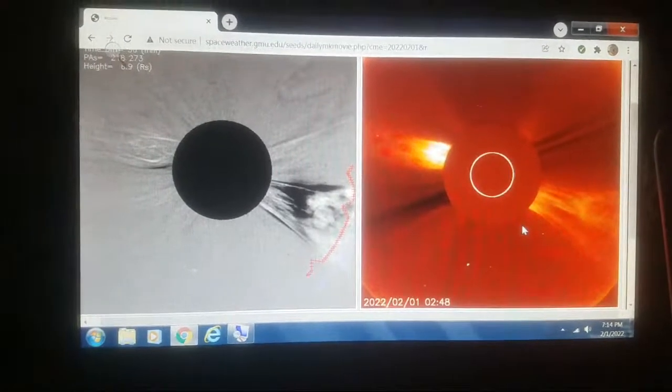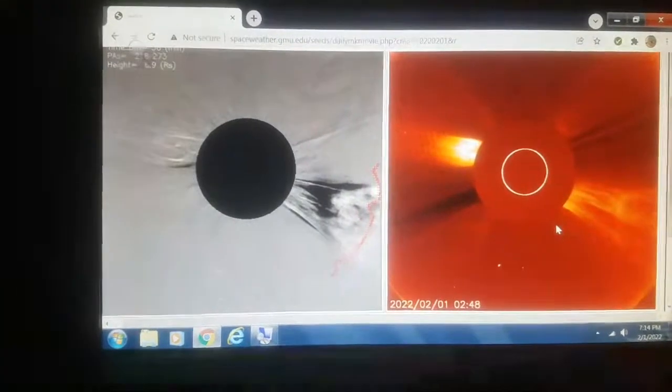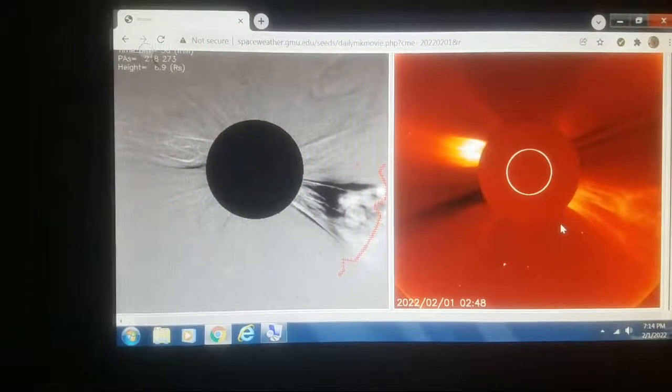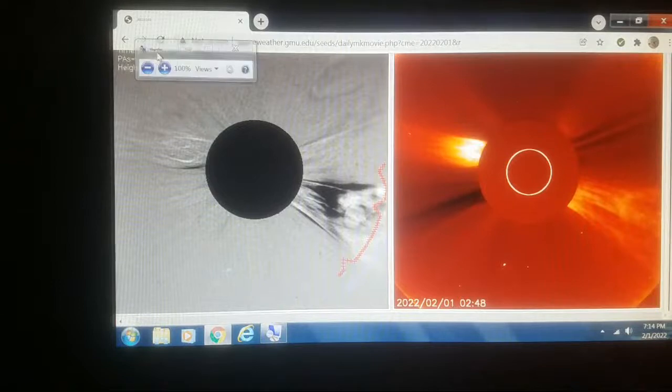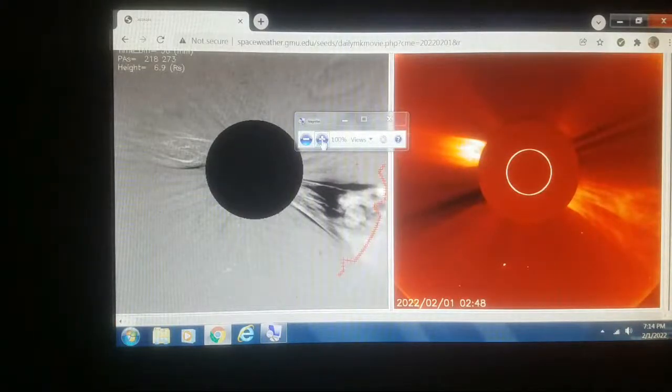Let me see if I can make this camera a little bit better so we're not getting wavy lines in it. Okay, let's zoom in on this object here and bring it over here.